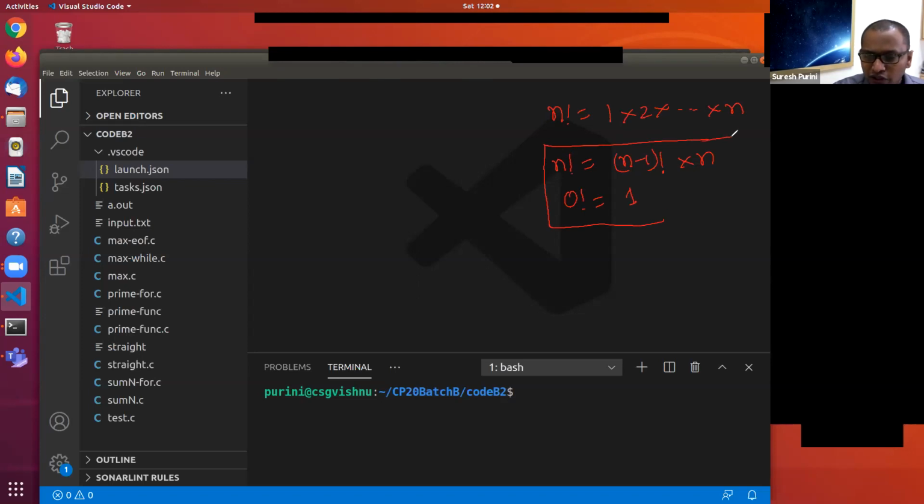So this is what is called a recursive definition or recursive function, because we are defining the factorial of n by using the factorial definition again. So these are recursive functions.